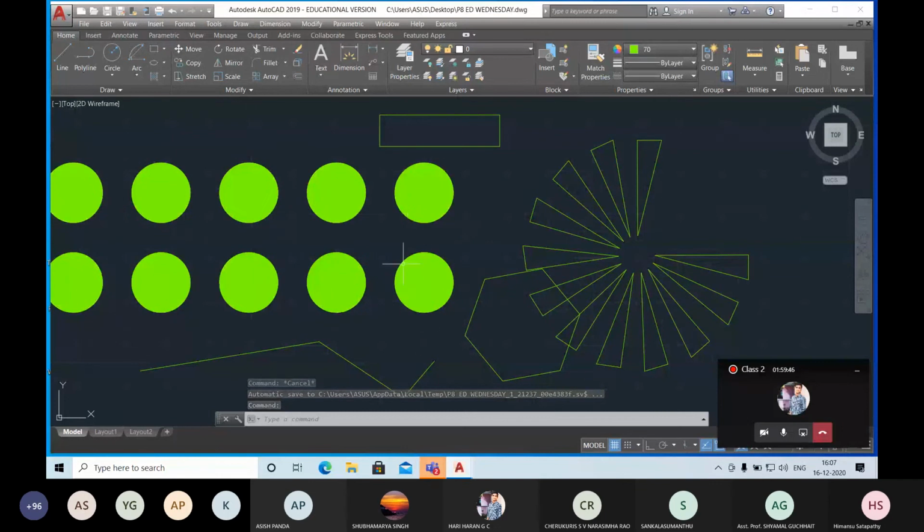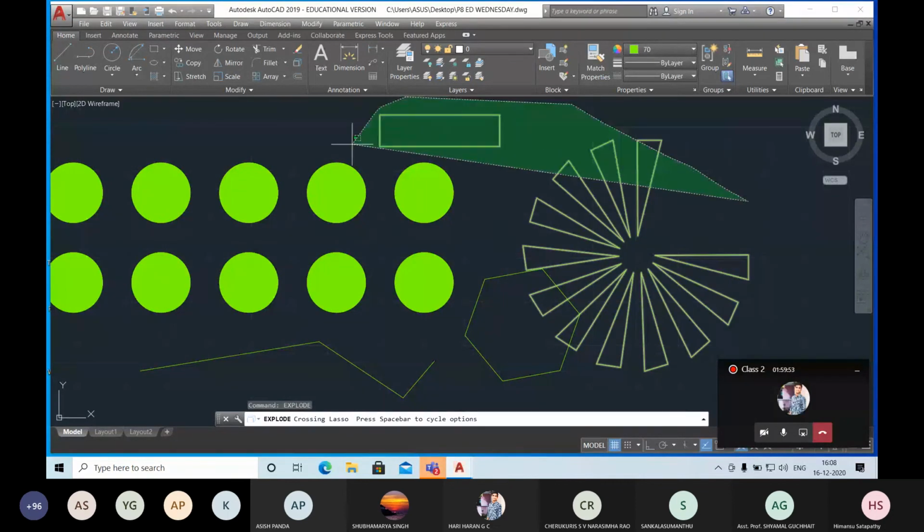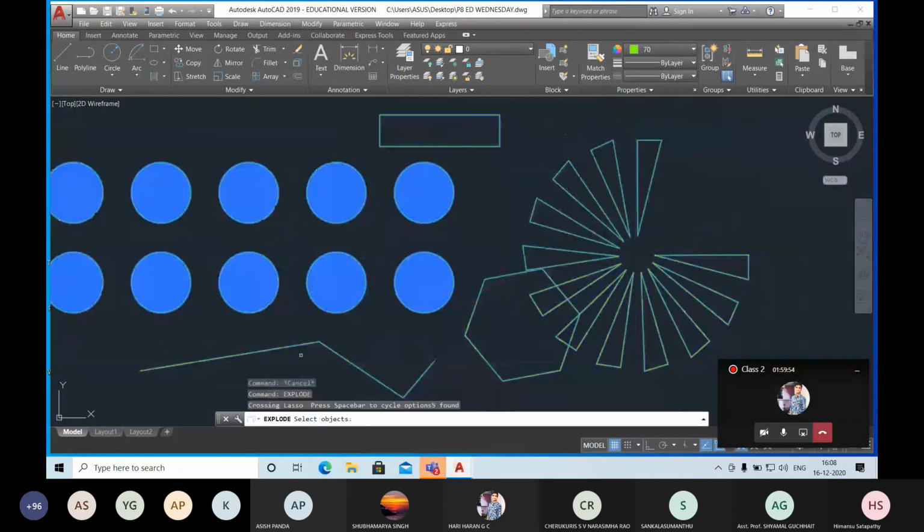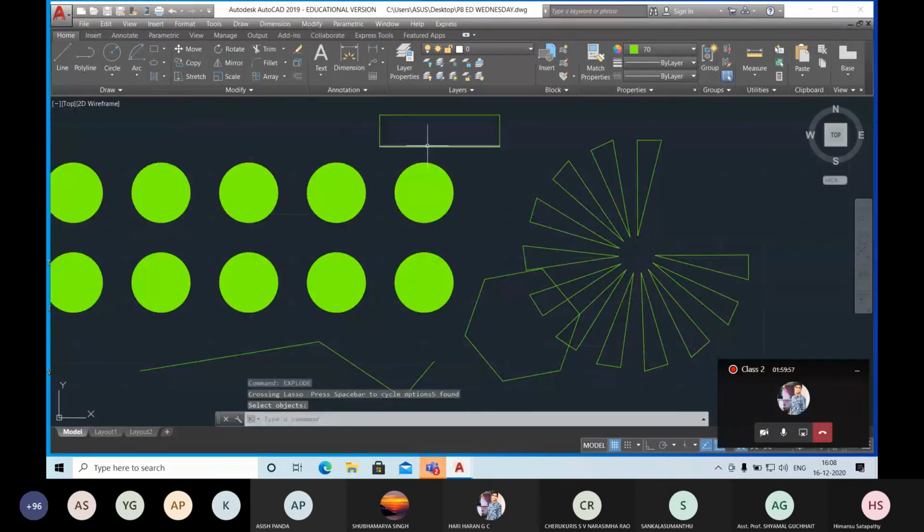If I want to delete one drawing, I could not. So there is a command, explode. The command is explode. Select the objects, all objects at a time. Press enter. Now you can select one segment. You can see the difference. It only divides the drawing into segments.